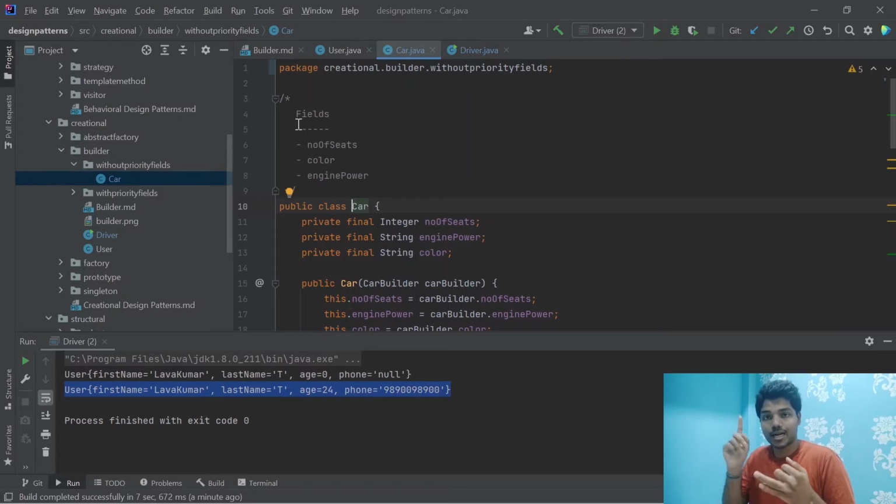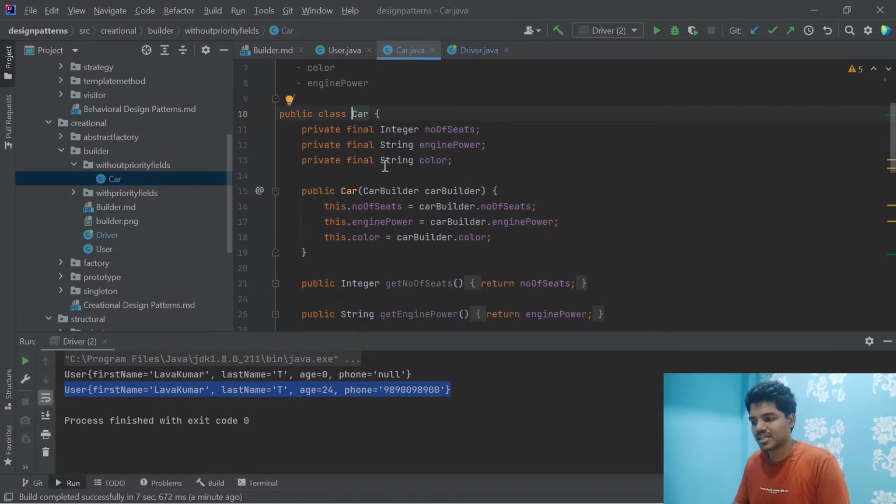The second thing is the color of the car, and the third thing is the engine power. You can add as many fields as you want. For timing, I am explaining with these three fields. And also, I got this question in an interview, that's why I'm explaining this particular car example.